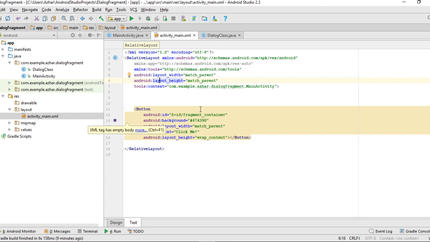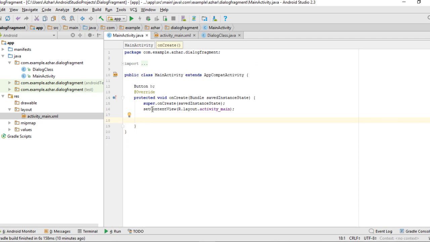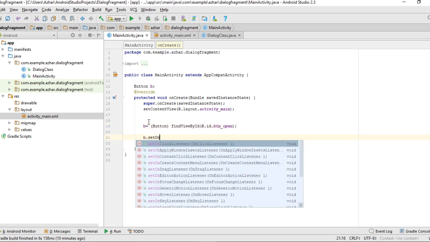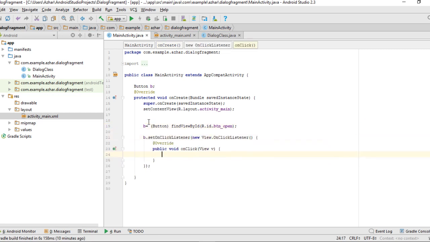Main activity, I've already created a button in here. I'm just going to change the ID for this, btn open. Now we come inside here. I've already created an object of button, b equals to button, find view by id R.id.btn open, b.set on click listener, new on click listener.